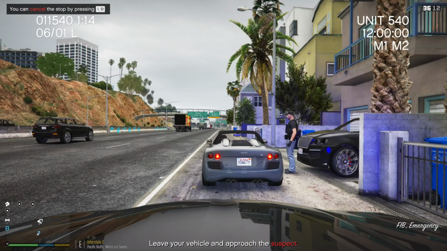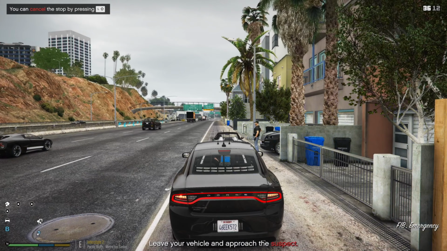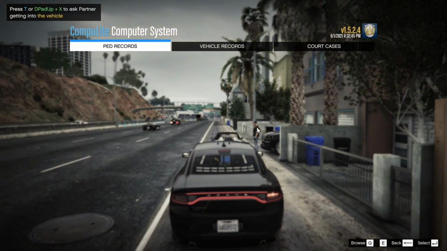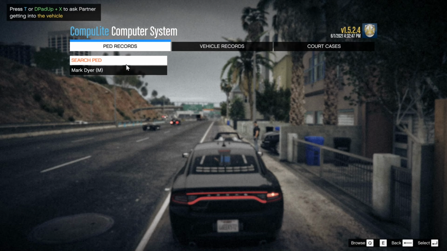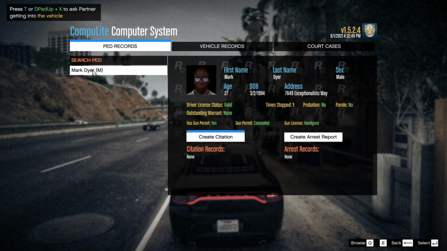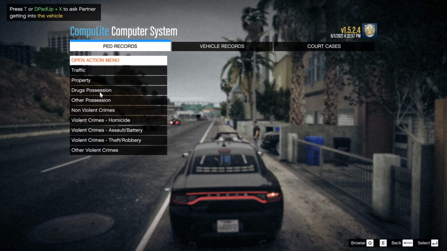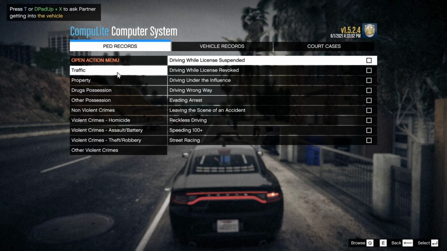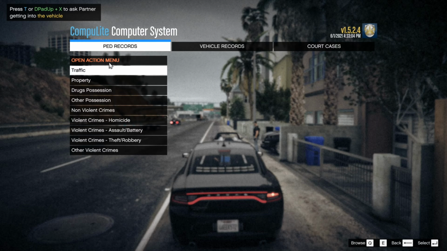And as you see, when we walked up to the vehicle, we got a strong smell of narcotics coming from the vehicle. So what I'm going to do is hop in my computer right here, and you can go in here and see the owner of the vehicle. He just gave us his ID. So you see the owner of the vehicle, he is the registered owner. You could go in here and create an arrest report. You go over here, drug possession, and so on. You got all of that. You got property, you got traffic.